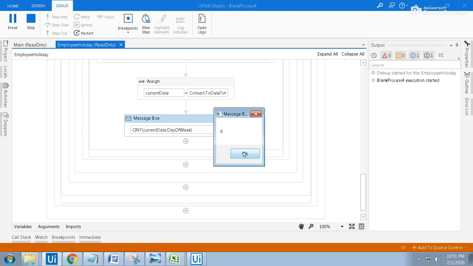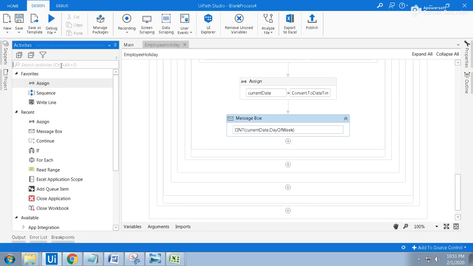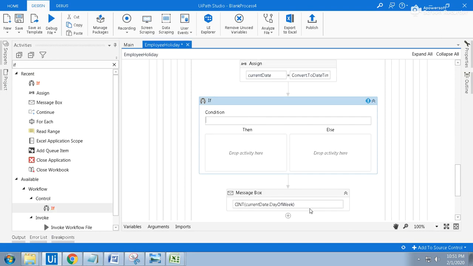Okay, 0, 1, Monday, Tuesday, Wednesday, Thursday, Friday, Saturday. So 0 to 6. If it is a 0 or 6, what do you have to do? Let's go here. If it is 0 or 6, if this converted value is equal to 0 or equal to 6, that means it is a Sunday or Saturday.